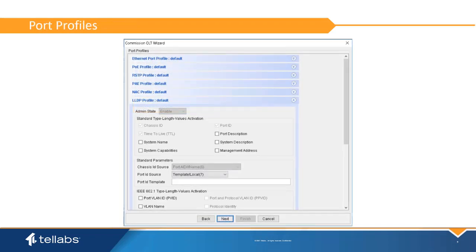There are 6 profiles that affect the behaviors of the access ports on the ONTs: Ethernet port, PoE, RSTP, PAE, NAC, and LLDP. If Radius port authentication and LLDP are selected in the high-level functions, these features will be enabled in the default profile. Other detailed changes may be made here to be applied to the default profiles.